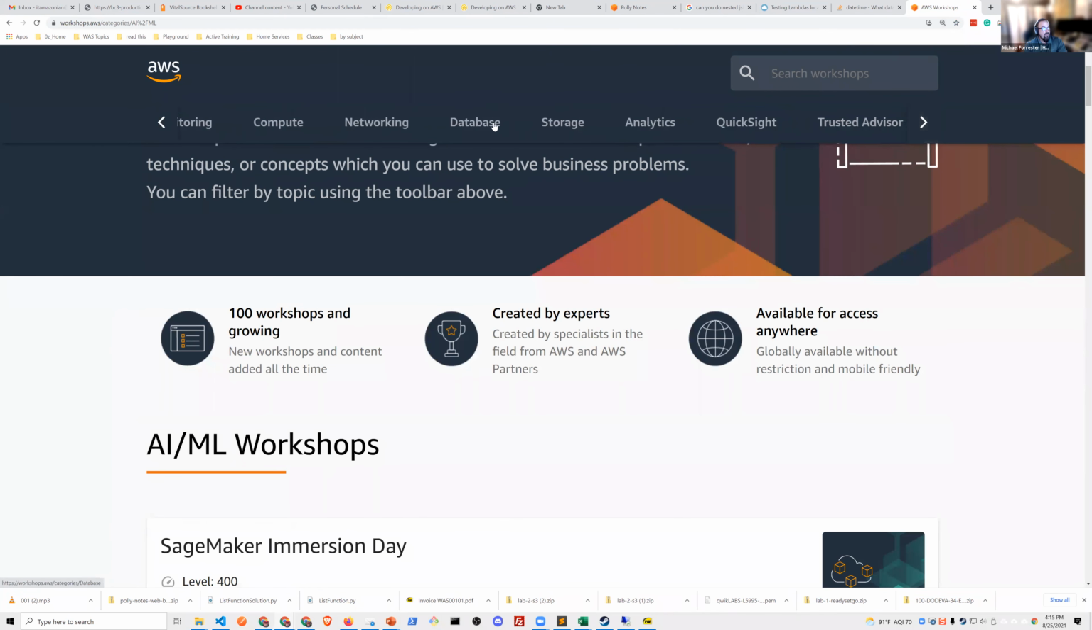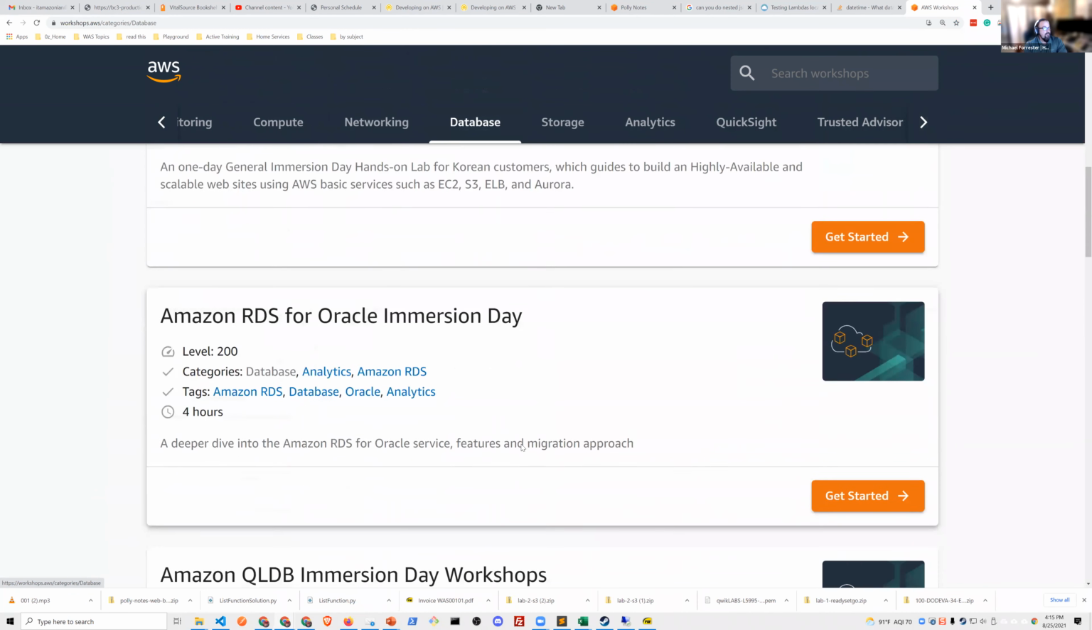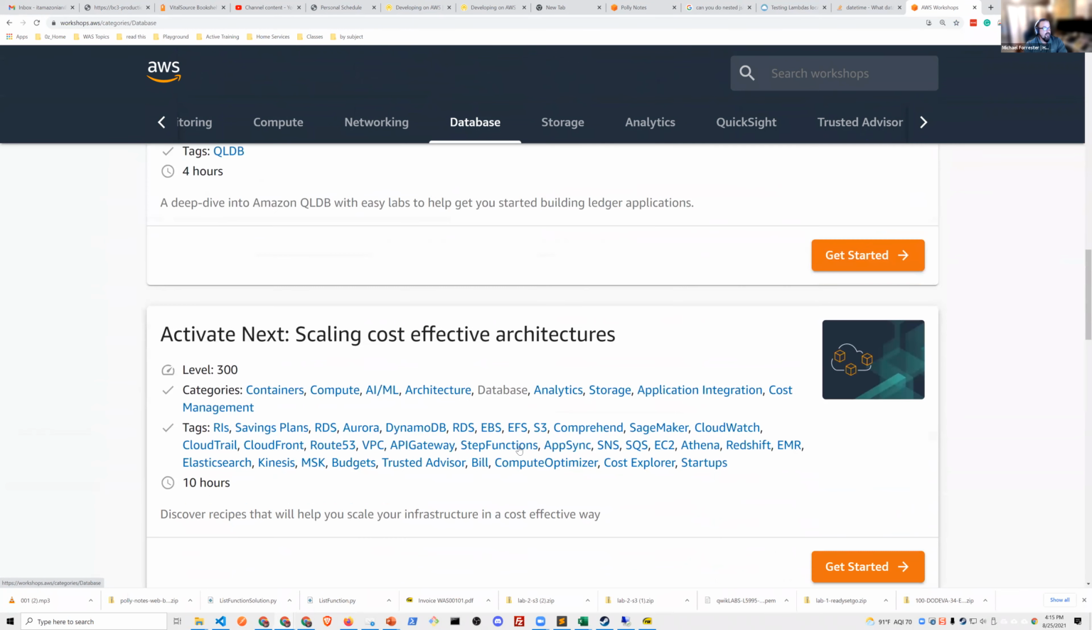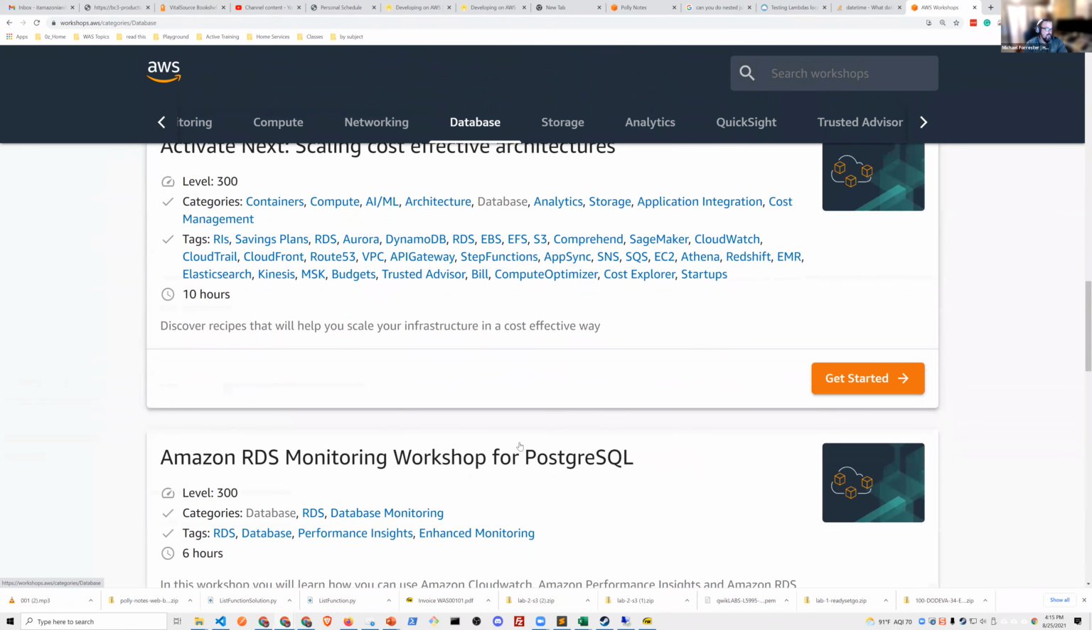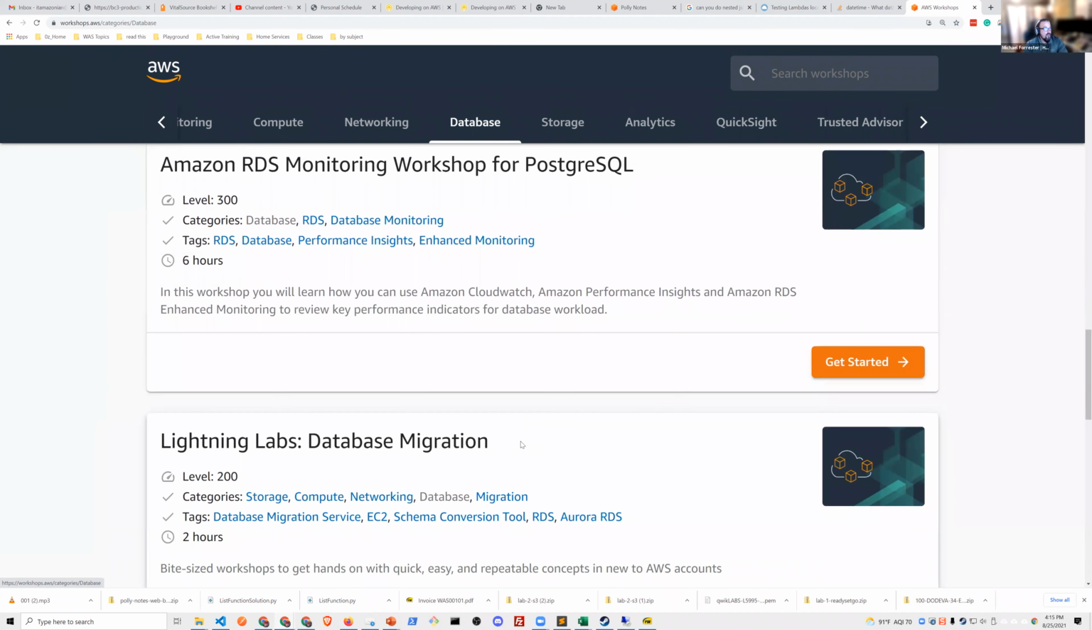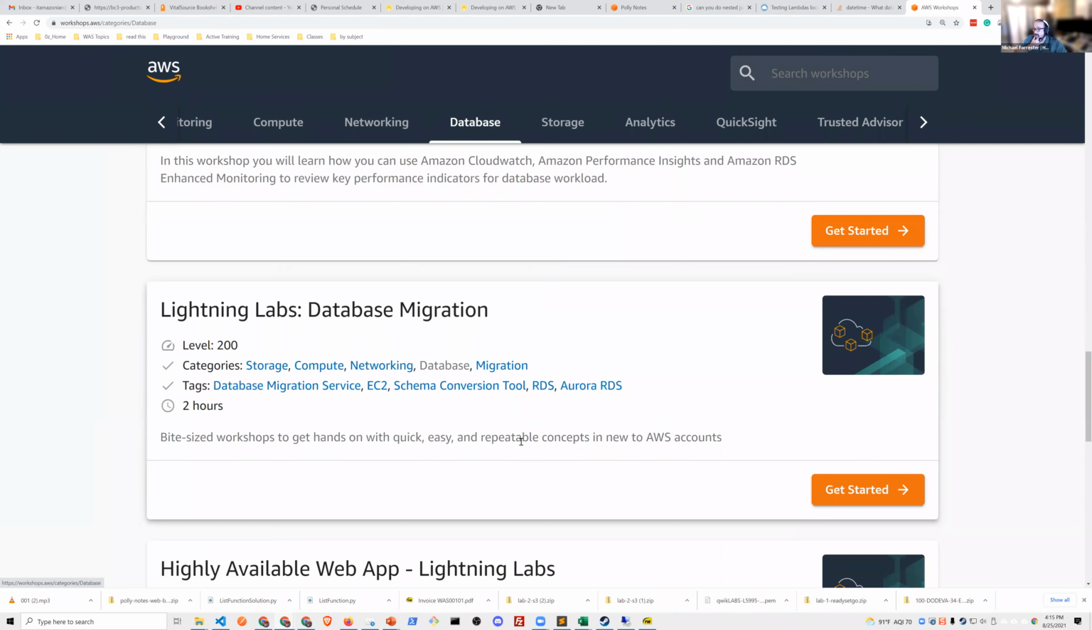If you need to dive into databases, guess what? RDS for Oracle, QLDB, which is the ledger database. Most people won't touch that. Postgres monitoring workshop. There are really great workshops here. Most of these will use your personal account, and they're going to cost you far less than $1 as long as you don't walk away in the middle of anything.